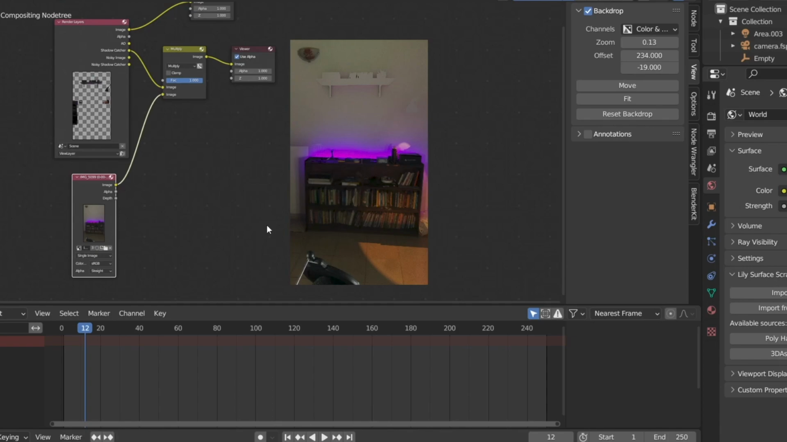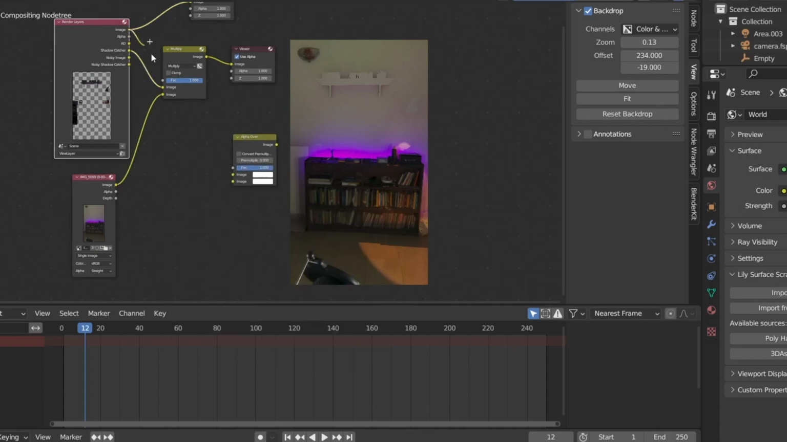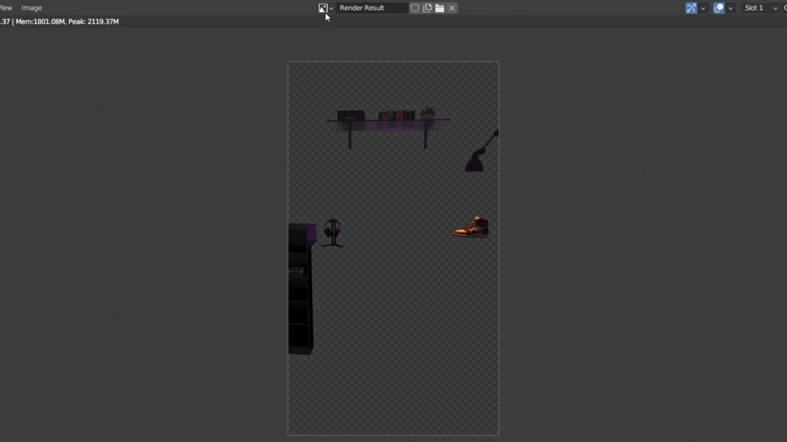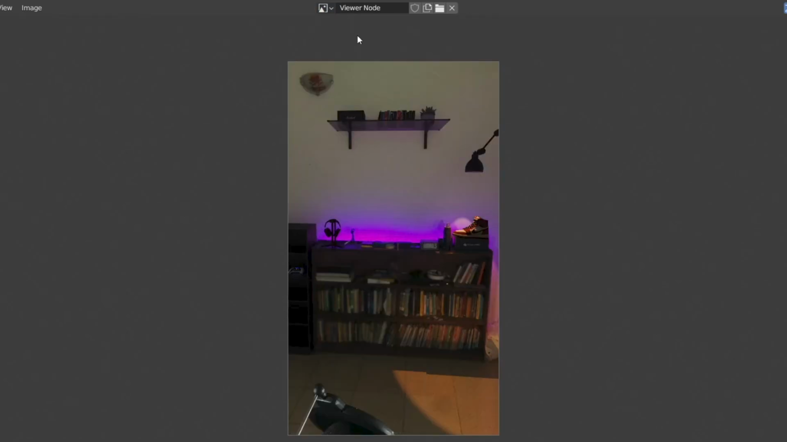To add the 3D object, search for the alpha over node and plug image from the render layer node to the bottom image and image from the multiply to the top. And then Ctrl Shift left click on the alpha over node. Click F11 or function F11 to go back to the render and search for viewer node and save the image.